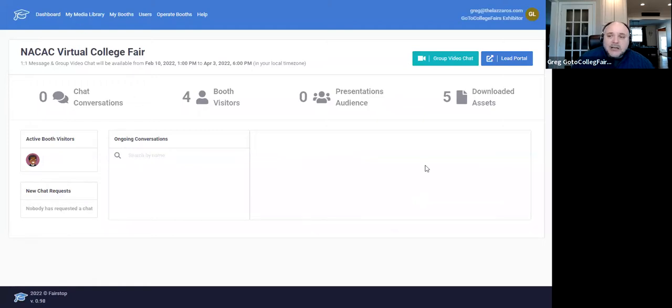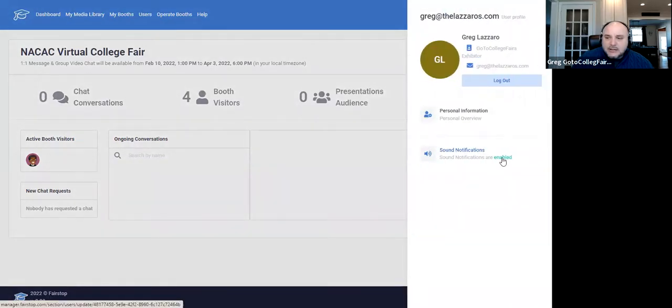So that's really important. You can turn that off. That's something that can be turned off. If you don't want audible notifications, you can change that here.